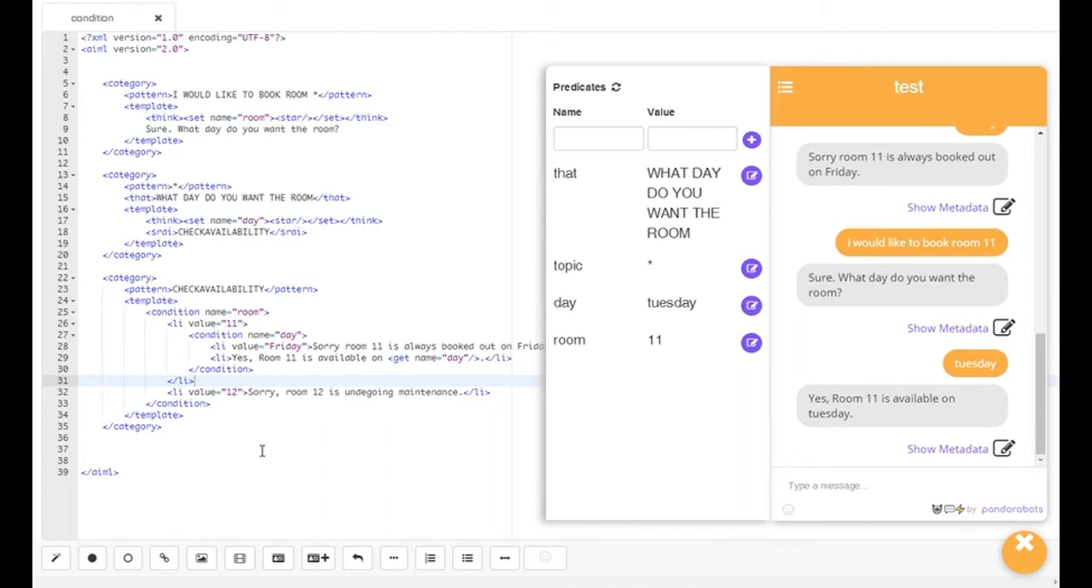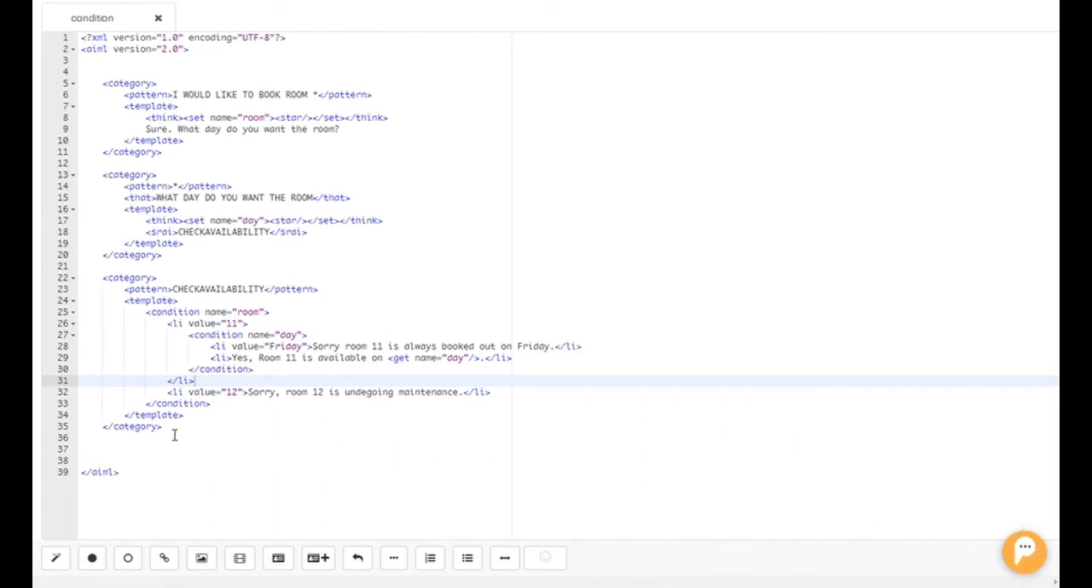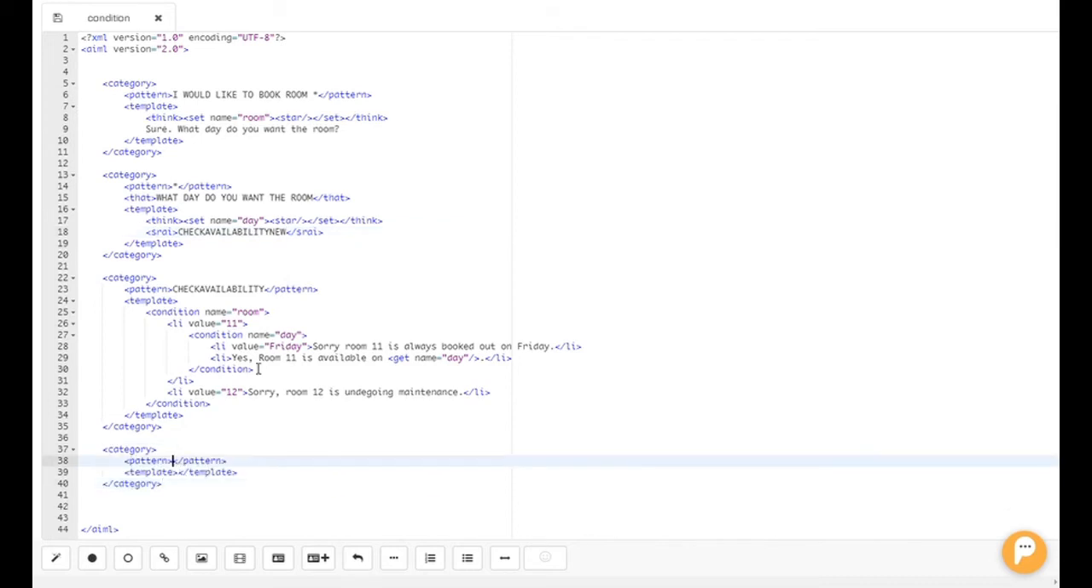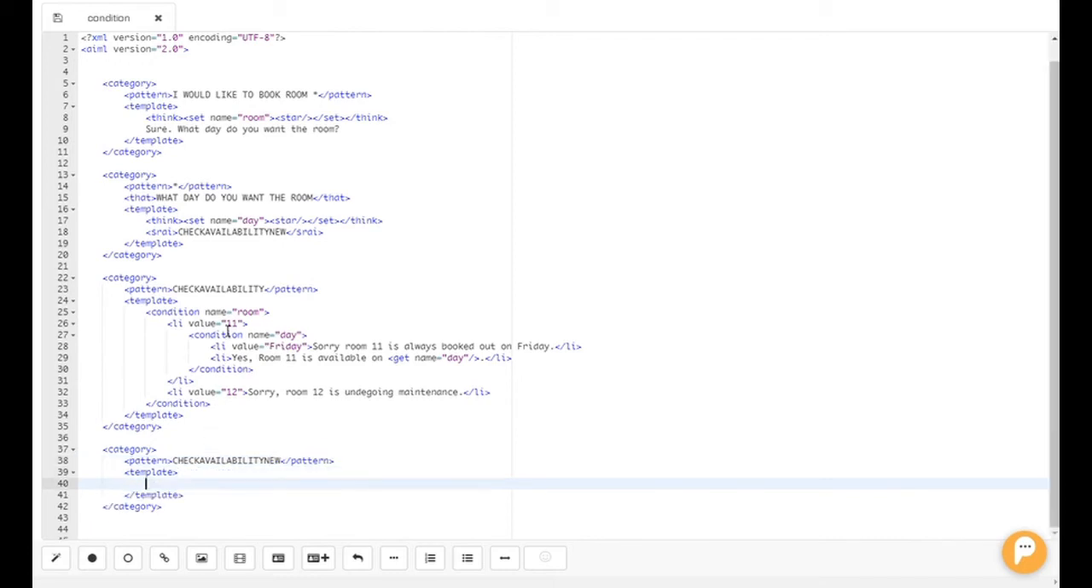Maybe a little messy though at the moment, because it's getting a bit hard to see. So how I would do it, rather than that, I would do it slightly differently. I'll keep that category, but let's make another one. We'll call this one check availability new. Now this is how I would do it. So check availability new.